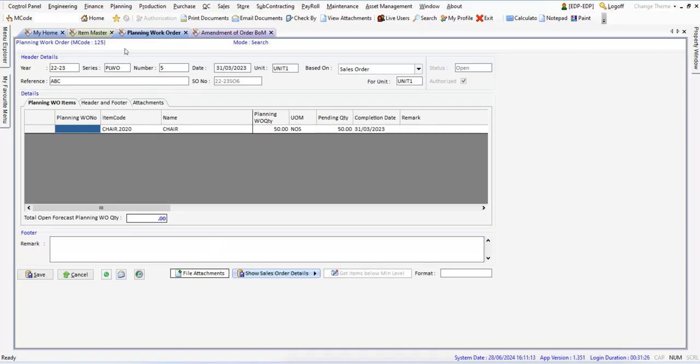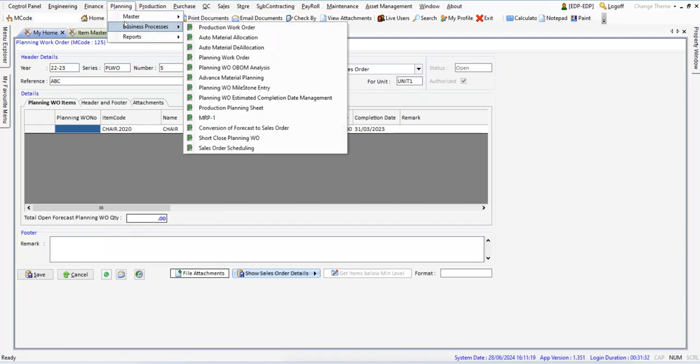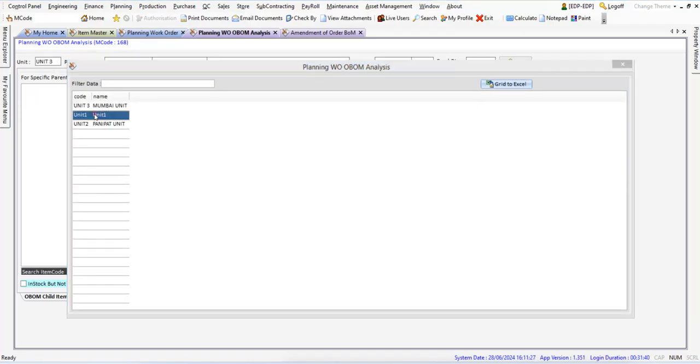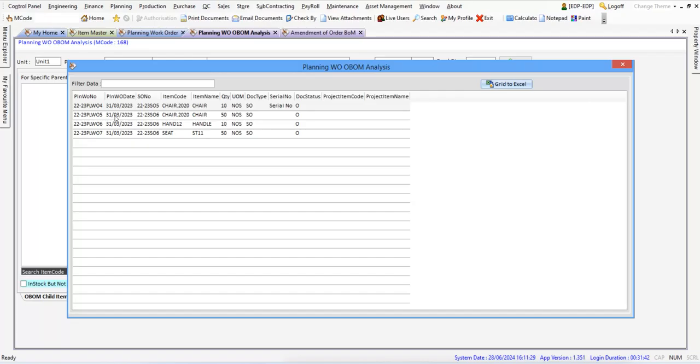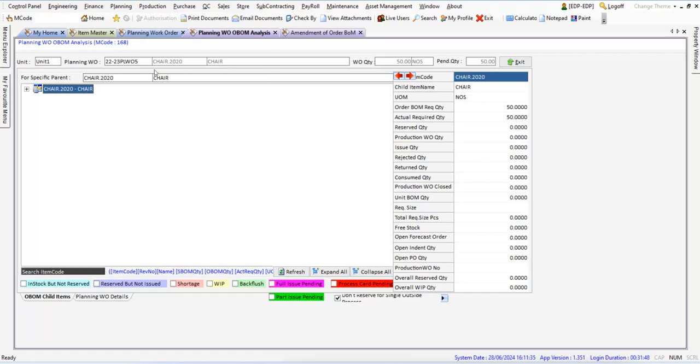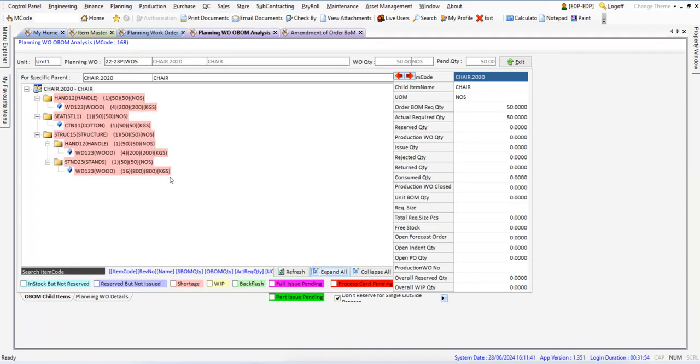So let's take planning work order OBOM analysis. We need to go to planning, business process, planning work order OBOM analysis. Here you have to select unit 1, planning work order number 5, and once you click here, your main planning work order details are available. Now you can see that planning work order number 5 is prepared for chair, and your work order quantity will be 50.